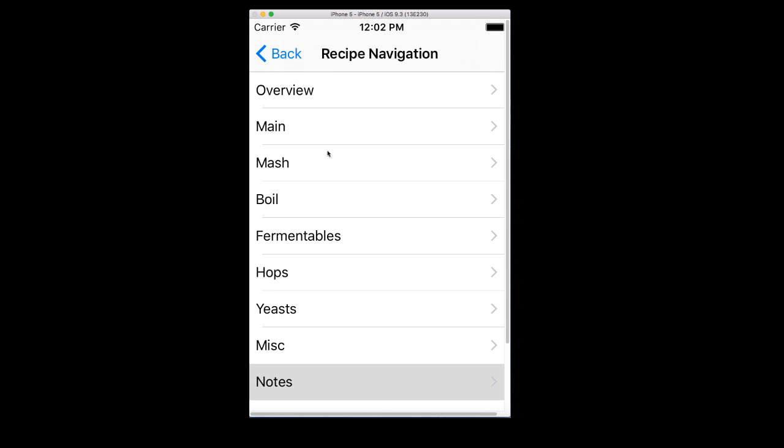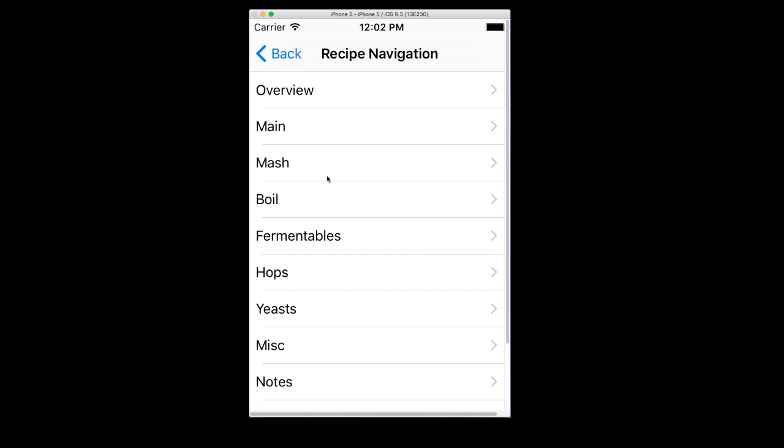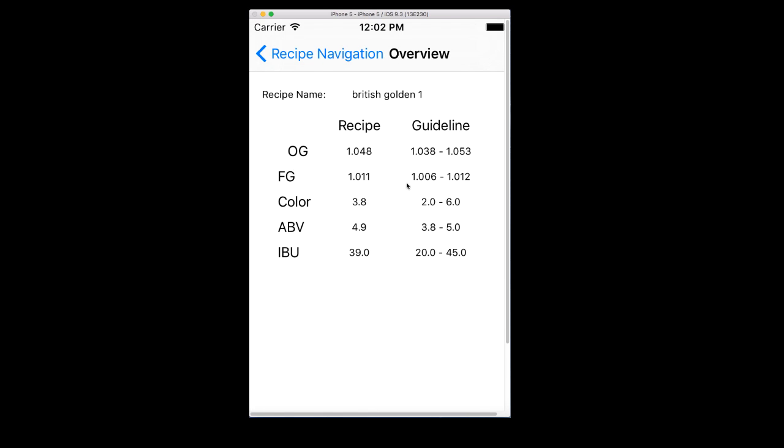I also have a freeform notes section here, and you can put notes in. And now my recipe is complete, and I can see an overview now. It's going to be populated so I can get a general view of against the style that I picked, my OG, FG, color, ABV, and IBU, and how that lines up against what I picked.